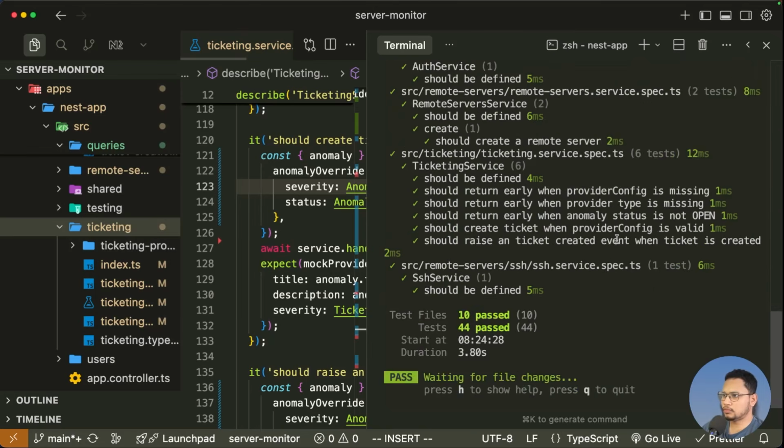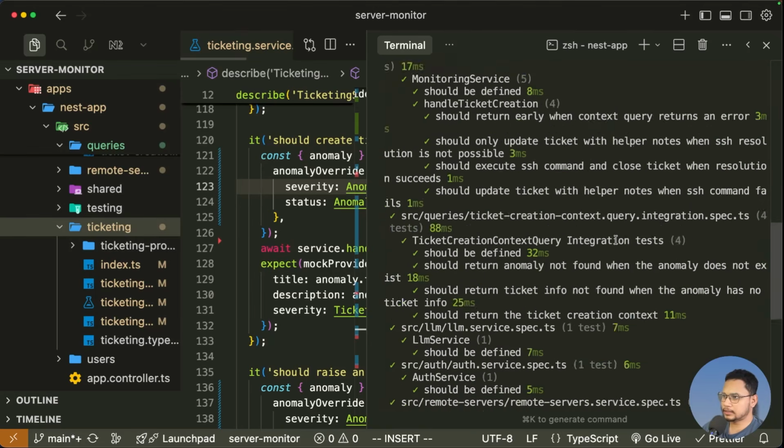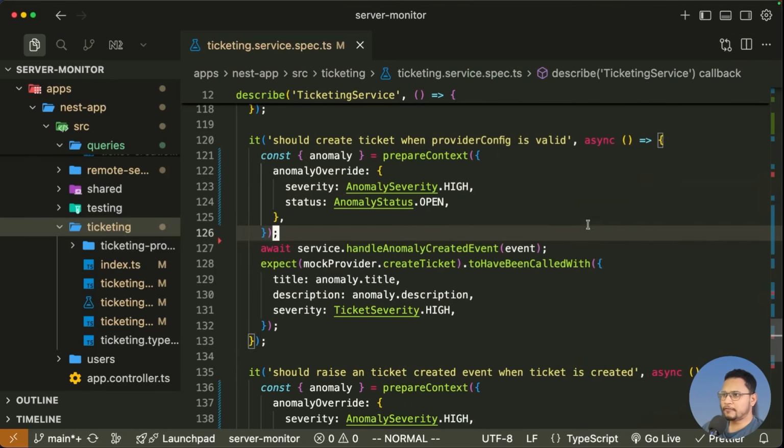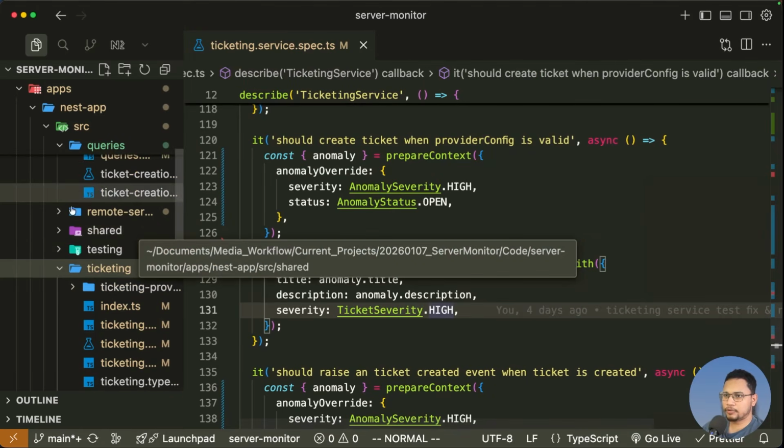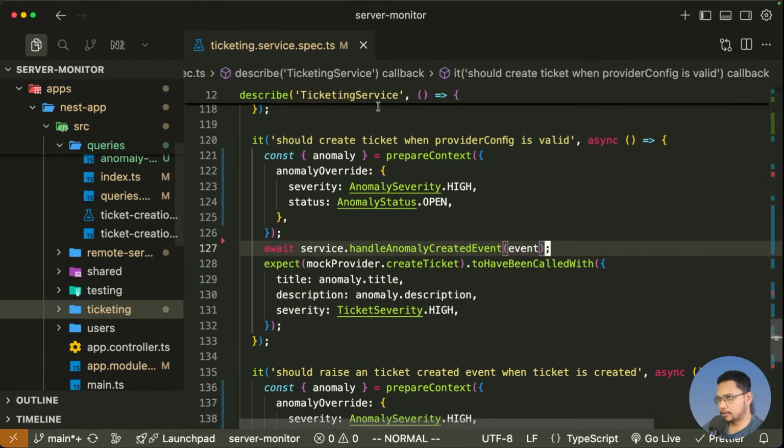Let me do a complete test. Perfect. So we have refactored our anomaly logic and the ticketing service logic, so that we can directly query the database from the query layer. Right.